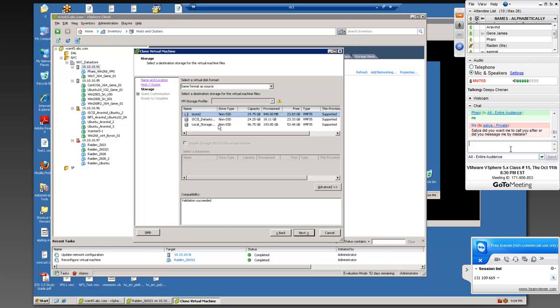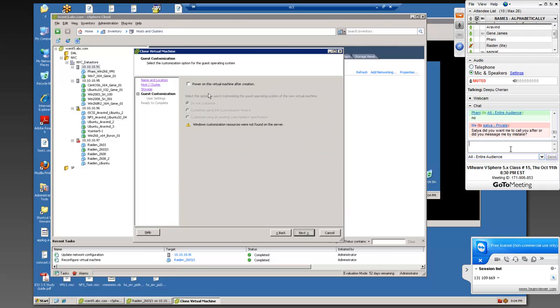Now it is asking me in which drive I want to create that cloned image. I'm looking here. I can see that the local storage has 53 GB free space there. So I'm selecting that 53 GB for now. That means this clone is going to be created on that drive.